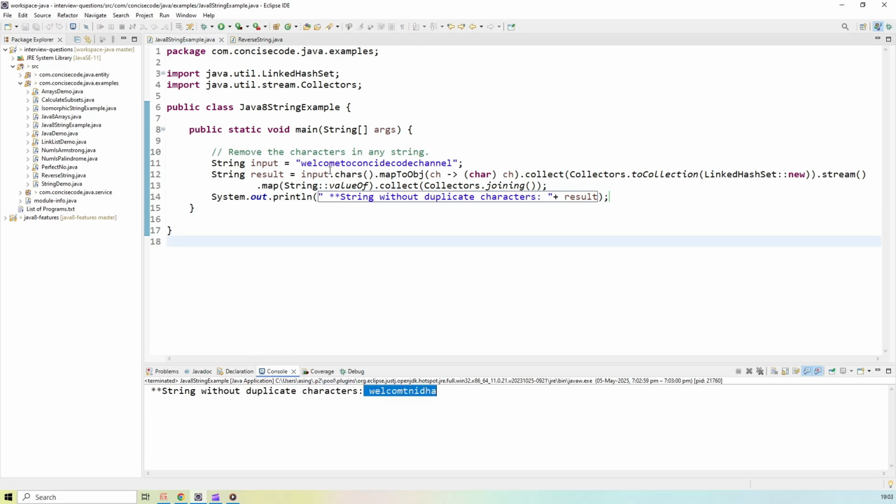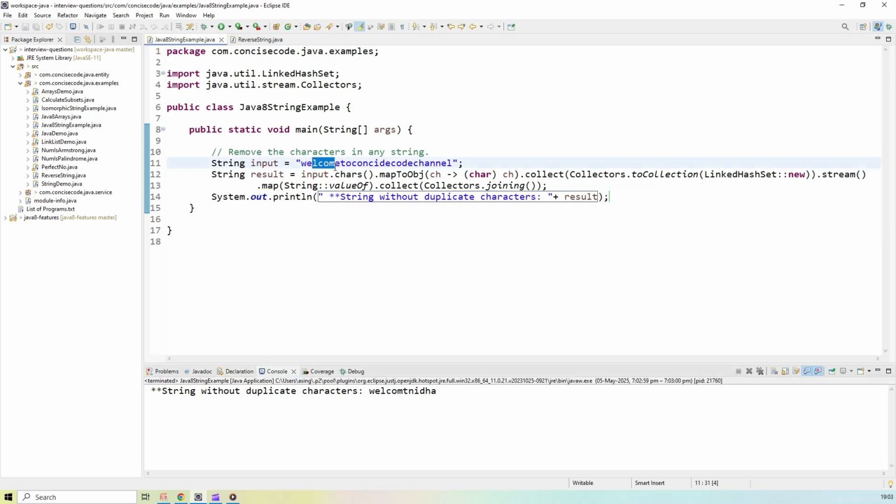Okay, so if we check this string, the E is repeated multiple times, but in this final string, the E is coming only once. And even L is repeated twice. L is repeated from the last position here, and even the C is repeating multiple times, and in the final string it is coming only once. So the duplicate characters are removed from this final string.